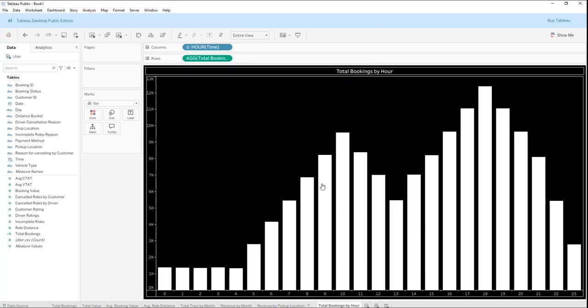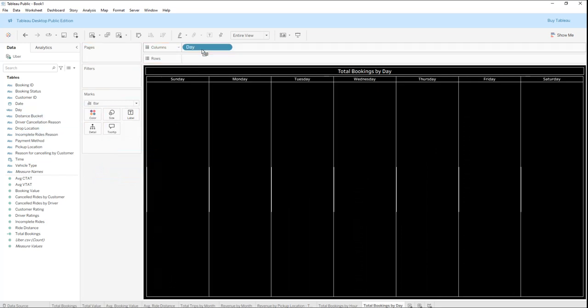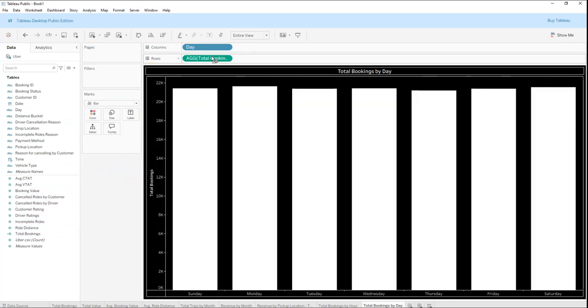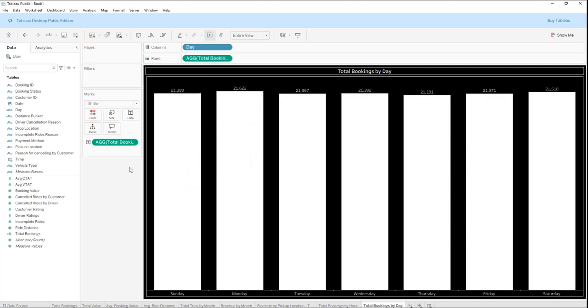Next we have total bookings by day. Same thing, duplicate this one, so instead of hour we have day. So same thing, we remove everything, we remove this one, so we have the day into the columns, and we have the total bookings. Alright, same thing, we hide this one, we press Ctrl key, we put this one into the text, and like that we have the total bookings by day.